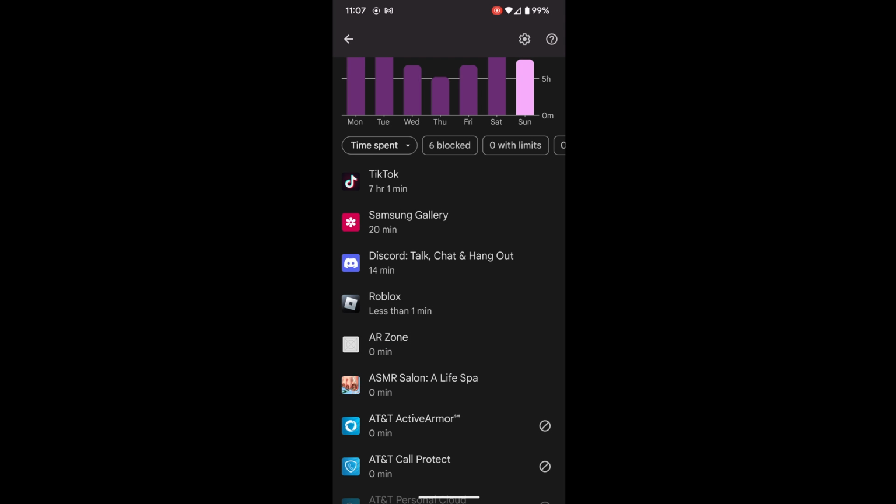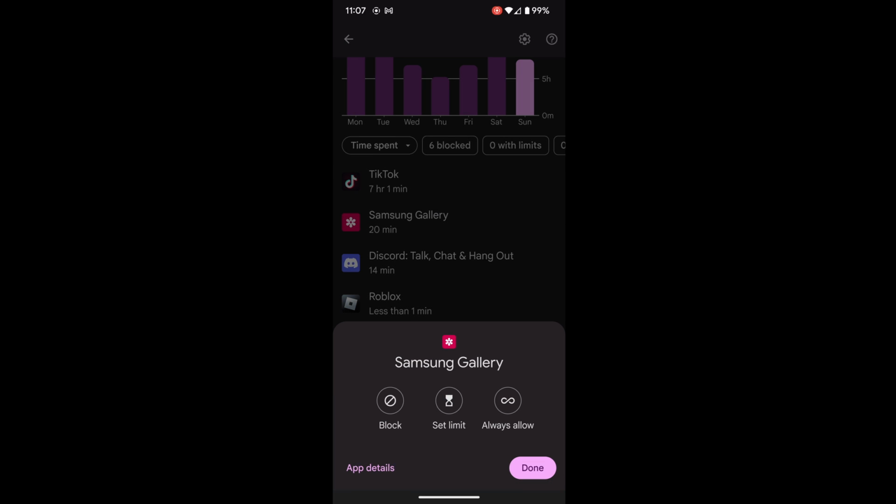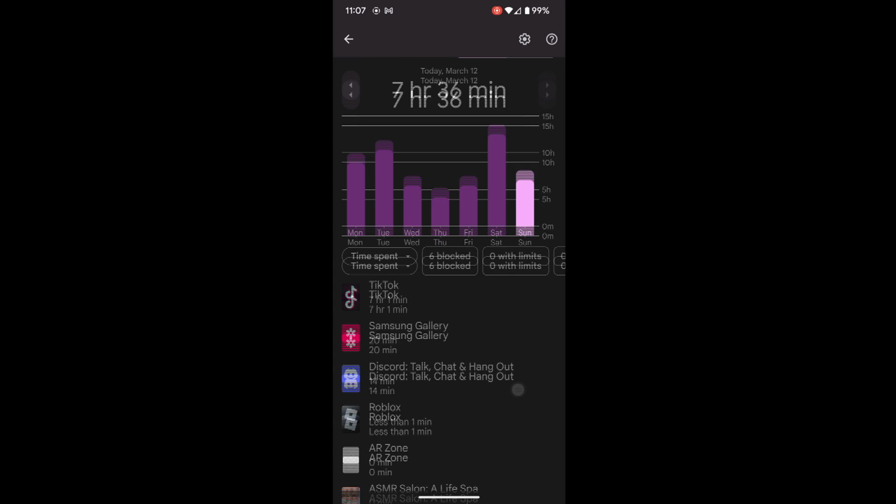Now, the gallery, see, and you can literally block any app you want to block. The Samsung apps you can block. You can literally block anything. That's what I love about it. It tells you how long they've been on it.